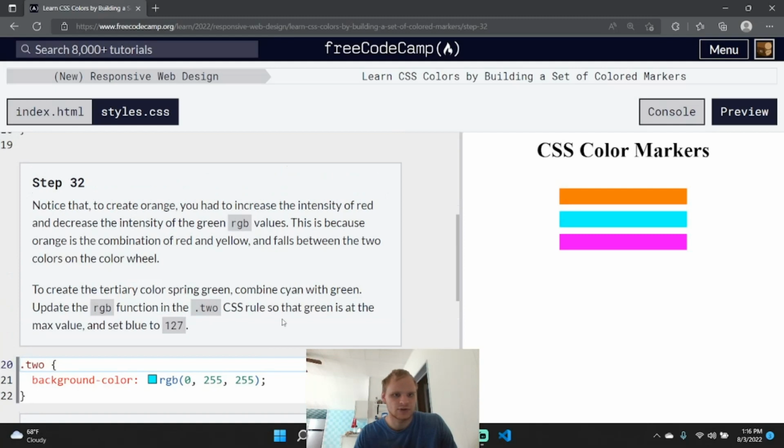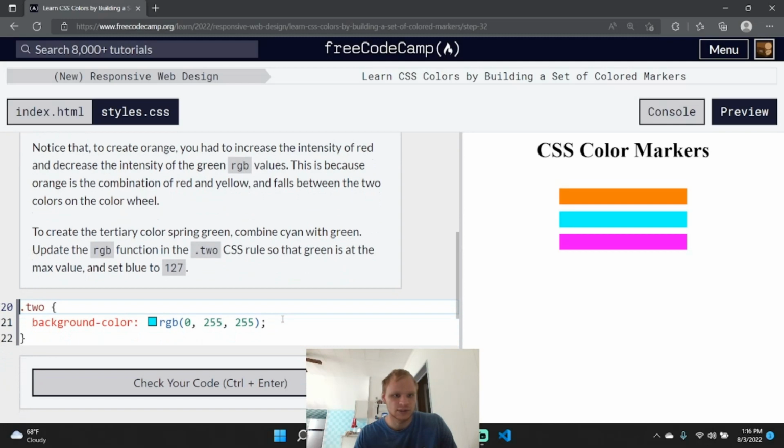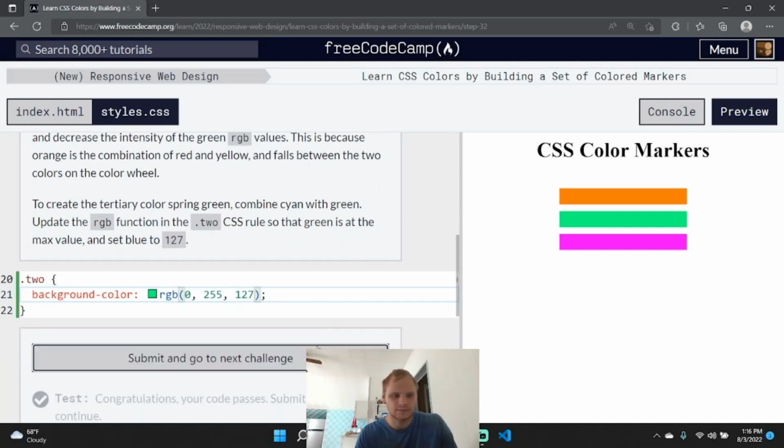Notice that to create orange, you had to increase the intensity of red and decrease the intensity of the green RGB values. This is because orange is a combination of red and yellow and falls between the two colors on the color wheel. To create the tertiary color spring green, combine cyan with green. Update the RGB function so that the green is at the max value and set blue to 127. So we want blue to be 127, and now it's a lighter green.